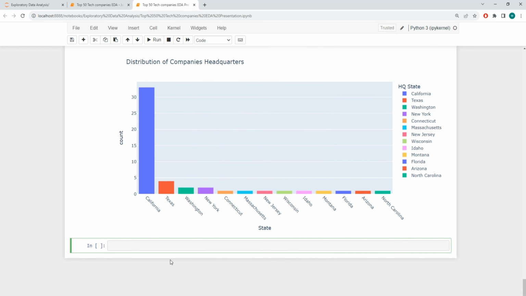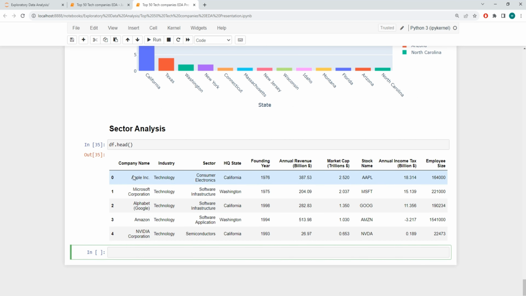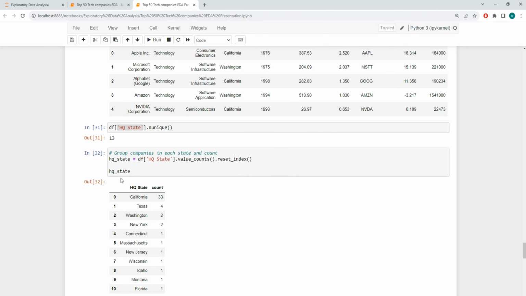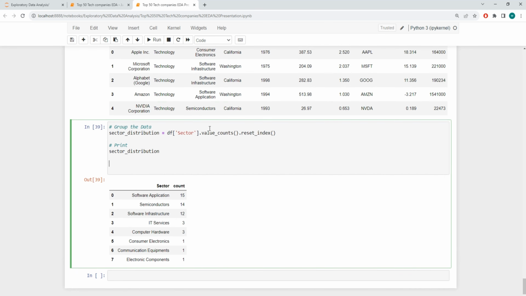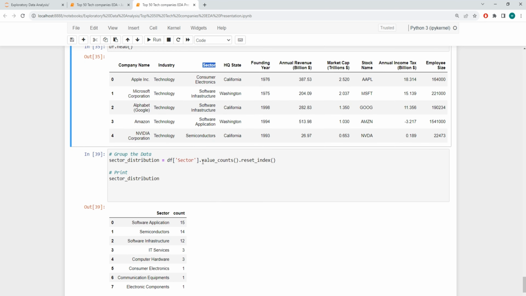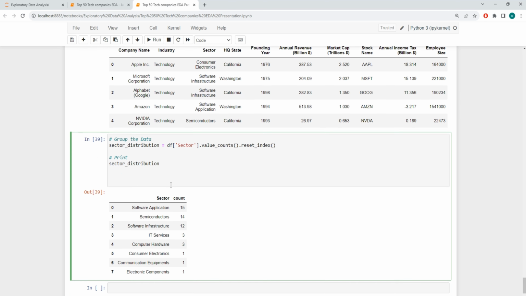So the next thing that we're going to be doing will be the sector analysis. Under the sector analysis, we're going to be grouping the different companies according to their different sectors. So we are going to be grouping the data according to the sector and the company name. So with this, again, we're just repeating the same, just as we did earlier. For this, we are grouping according to the sector, and we are trying to count the number of companies in each sector. So we are using the value counts, reset index, then we print out our output.